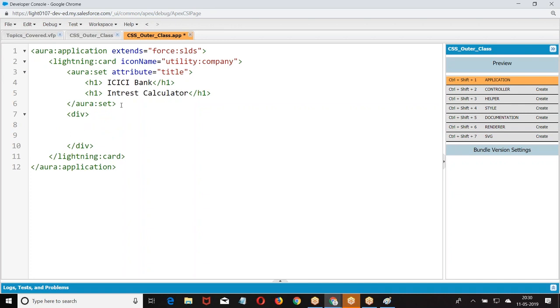Now the div is an inner element or an outer element? Is it a straight away child of the application? No. It is a child of lightning card. If it is a direct child of component, a direct child of application, then the structure of CSS will be applied. Outer element means that the element should be a direct child of component or application. Now div is not a direct child of application. Div is a child of card. Card is a child of application.